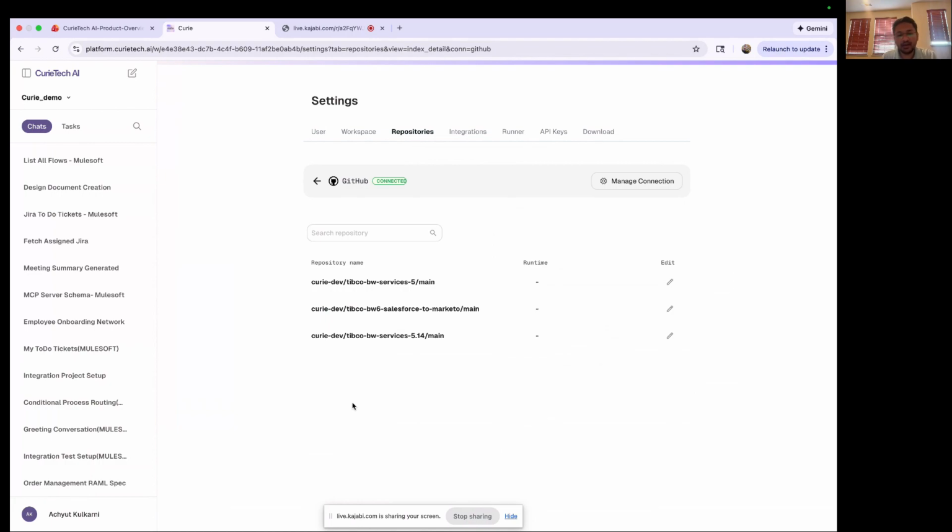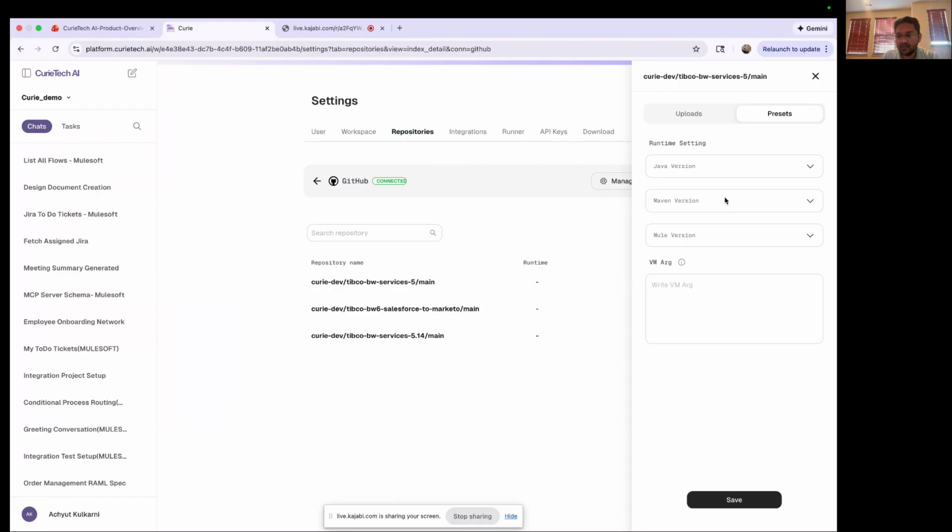So it's not like the three repositories in this workspace will be added in some other workspace as well. It will be completely different from this workspace, so you can keep all of your projects separate from each other. You can click on manage connections to add your repositories here. And once you add your repositories, you can also add your runtime settings and VM arguments, and click on save.